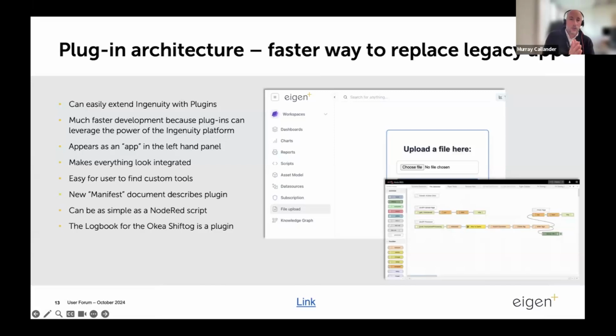Okay, final two things. Next thing is plugin architecture. So under the hood, we've made some significant changes in Ingenuity 7 to make it easier to expand it with one-off apps, or plugins, as we call them. It means that these plugins can leverage the power in the Ingenuity platform, such as data sources, authentication, color schemes, branding. So it means it's much, much faster to develop new features or replace legacy apps, because we don't have to rewrite any of the framework. We can use what's there and just focus on the business logic.